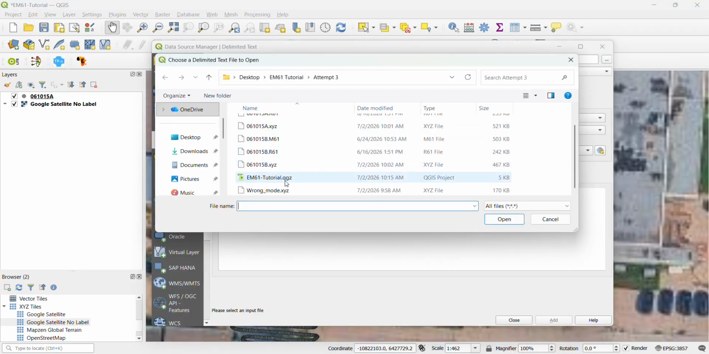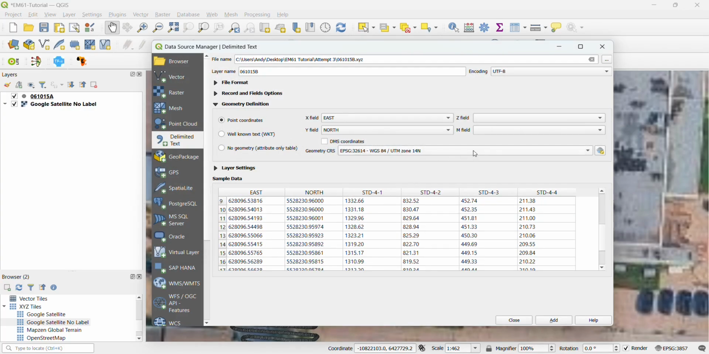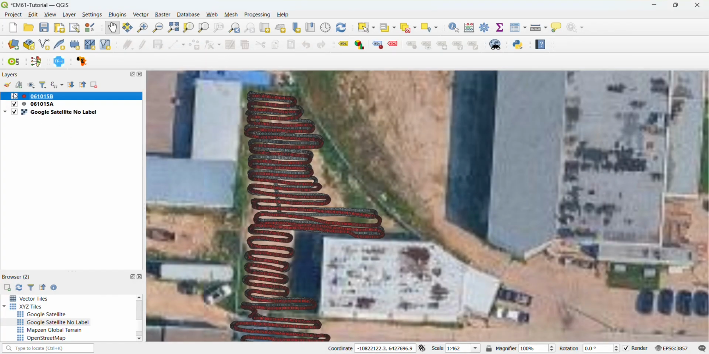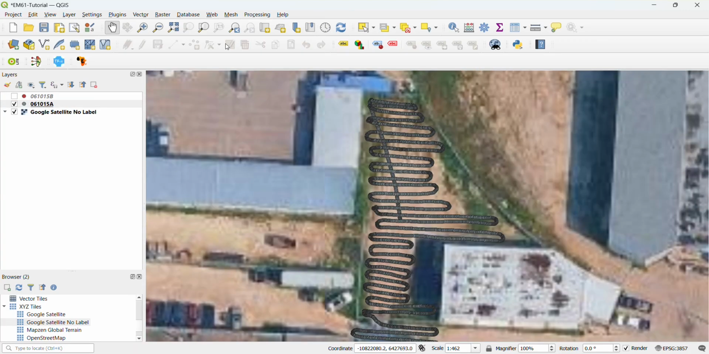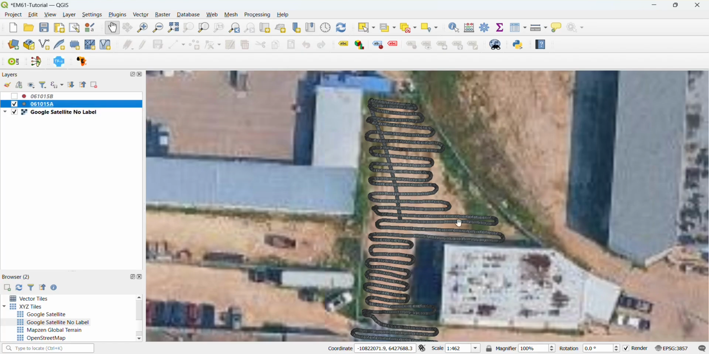Can't pronounce that. And I'm going to assume everything's right. Click on that. And we're good. Okay, because we have two files here, we have effectively 8 different grids.